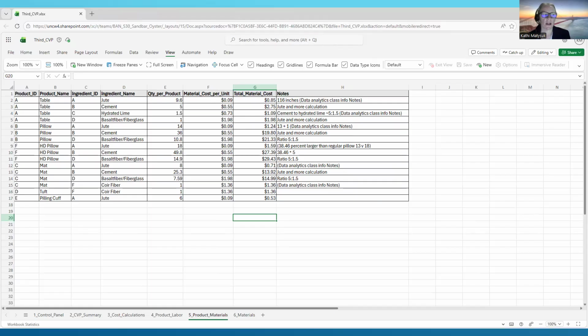So this is the fifth tab out of the six that we created. And this one actually goes into all the different components, all the different ingredients that go into making a product, and how much each product needs, and then how much cost is associated with that. So our first item was the table, and it needed jute, cement, lime, and fiberglass. And we estimated that it's about 9.6 quantity of jute, and then 5 of cement, 1.5 of hydrated lime, and 1 of fiberglass. And then we have the costs associated with that, and then the total material costs.